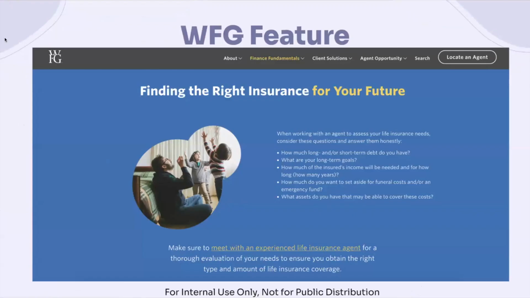And here's a really good WFG feature that I want to point out. The website is showing you that when you, the agent, are working with the client, you want to consider these questions based on the needs approach. Look at the long and short-term debt. Looking at the future, what are the long-term goals? How much income will be needed, and for how many years? How much do you want to set aside for funeral costs and or an emergency reserve fund?